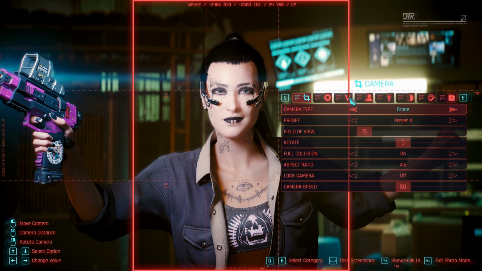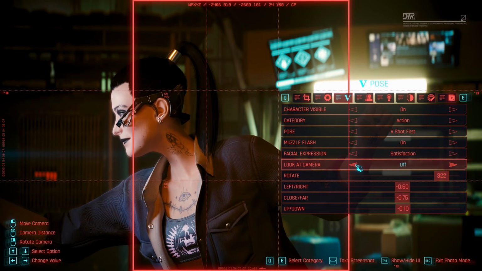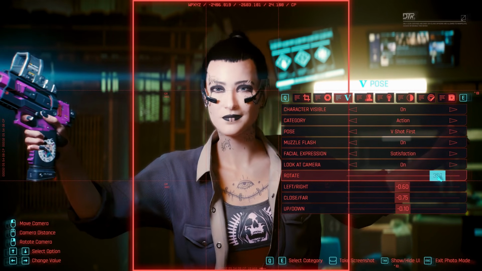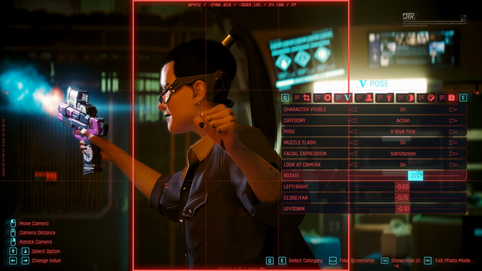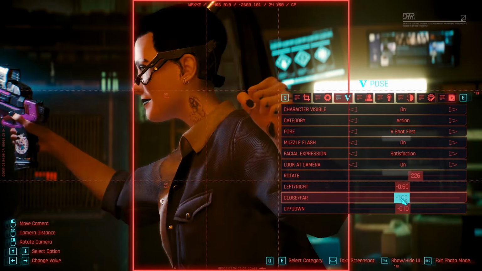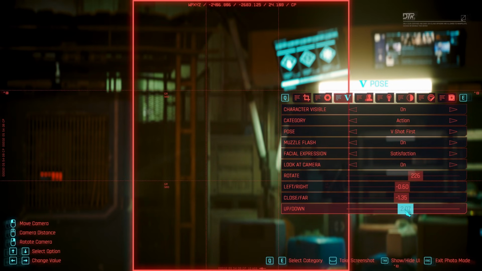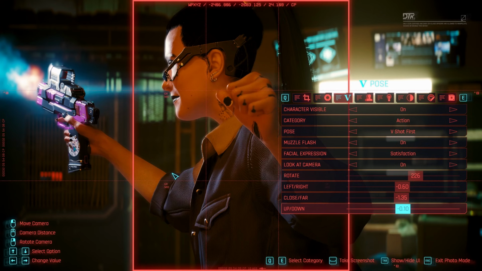And then when you go over here to V, you can control her posing and various things like her expression, whether she looks at the camera or not, and how far you rotate her, things like that, and how close she is to the camera. And you can see how people make shots. What I will probably do in the future is show you how to make some of the shots that people do on Instagram and on the CD Projekt Red website.